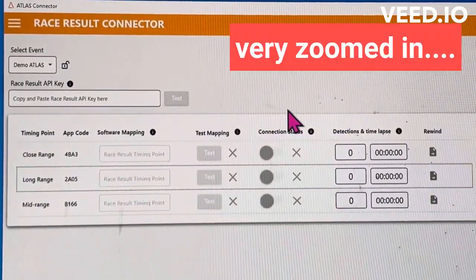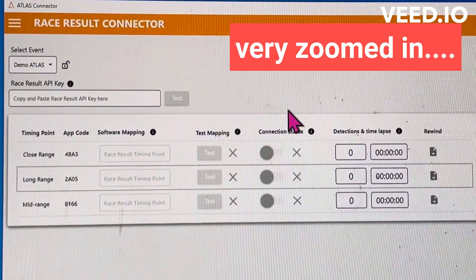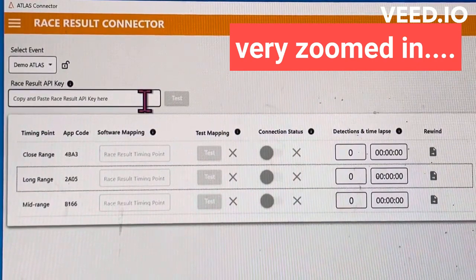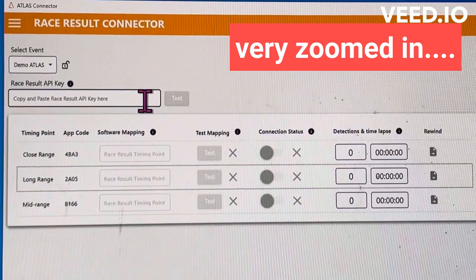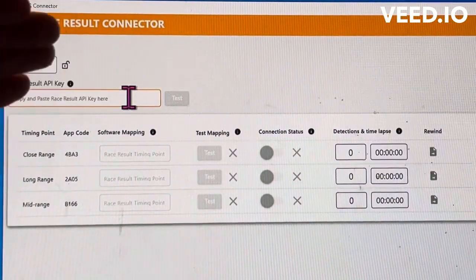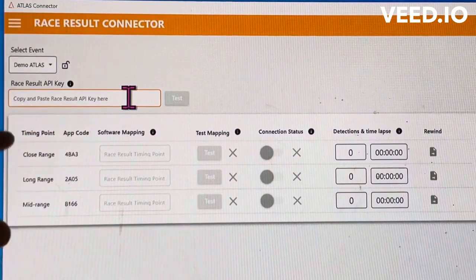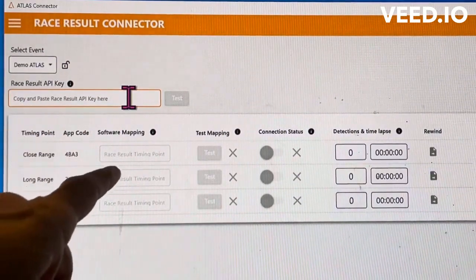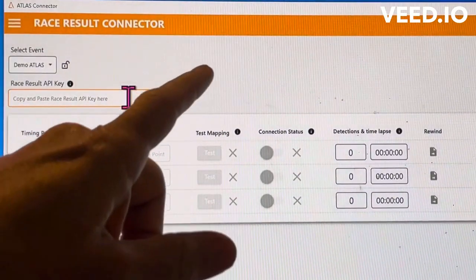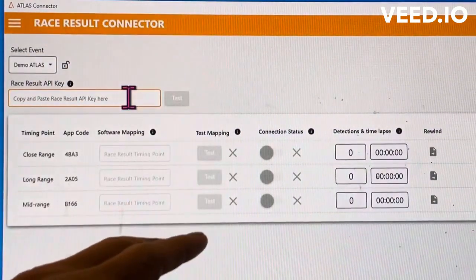So let's begin by showing you how to establish a connection between Atlas and Race Result. It's really very simple. All you have to do is create an API key from Race Result, which I'm going to paste into here. Then automatically I will have my timing points appear underneath, and all I need to do is map them to the Race Result timing points which you've already created.